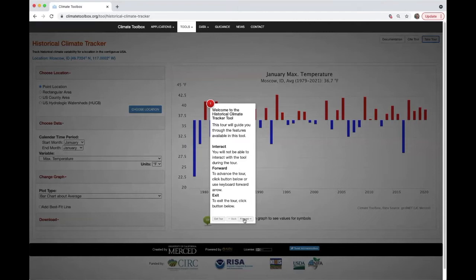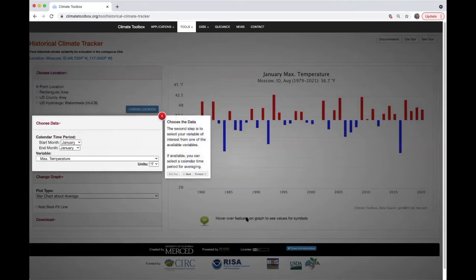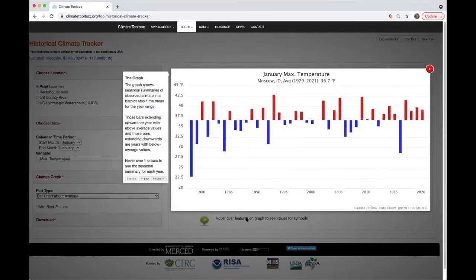So you can see here that if you just press the forward button, it leads you through the different pieces of the tool. It shows you that the first step is to choose a location. The next step is to choose the data set, where here it's choosing the variable and also the time period. Then it shows you the graph and maybe explains a little bit about it.